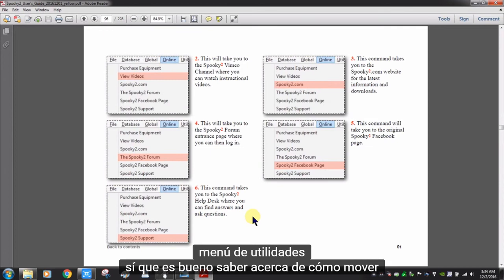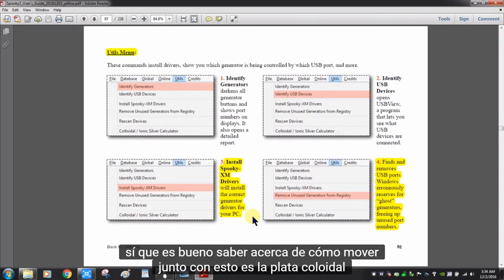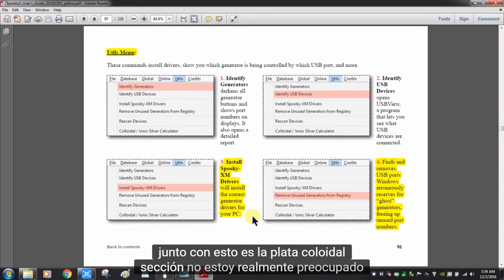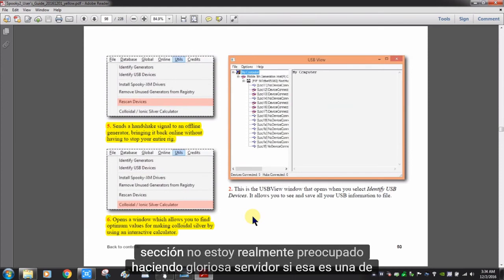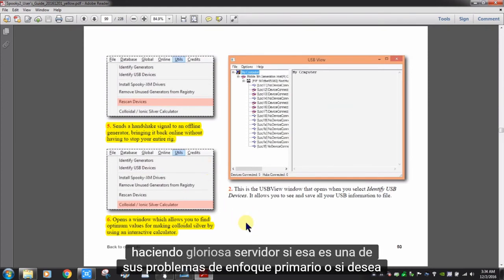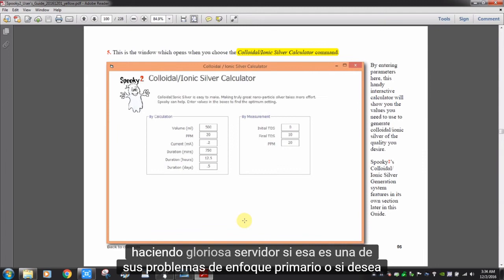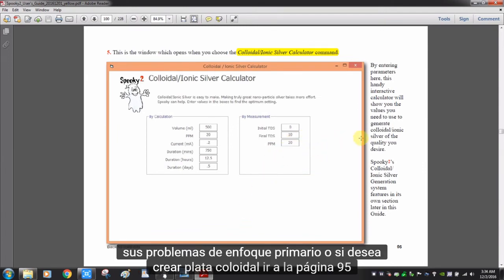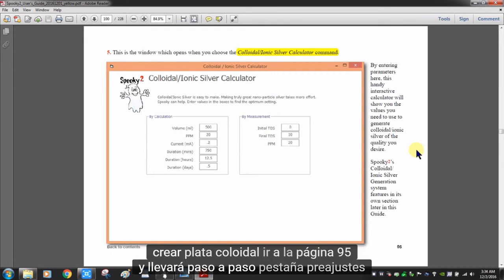Moving along, this is the colloidal silver section. I'm not really concerned about making colloidal silver. If that's one of your primary focus issues, or you want to create colloidal silver, go to page 95 and it will take you step by step.